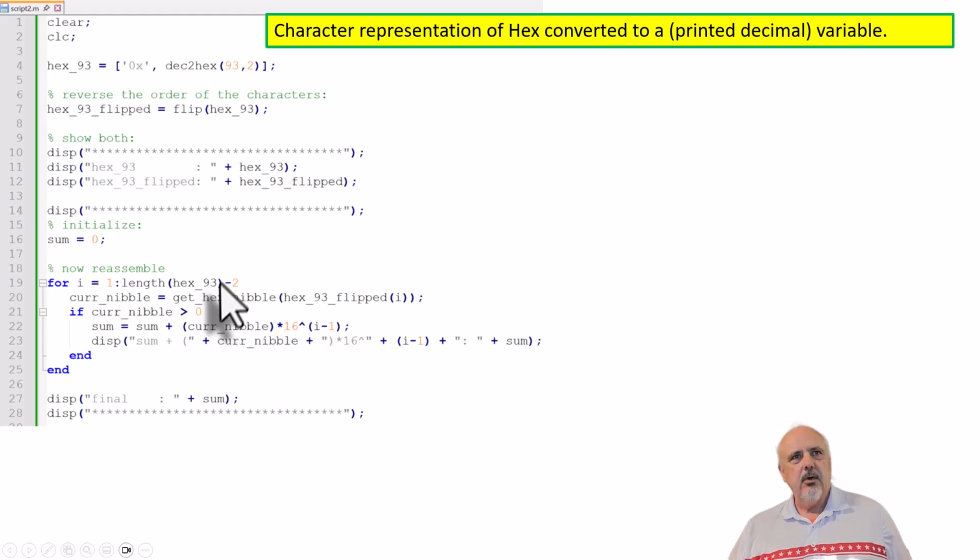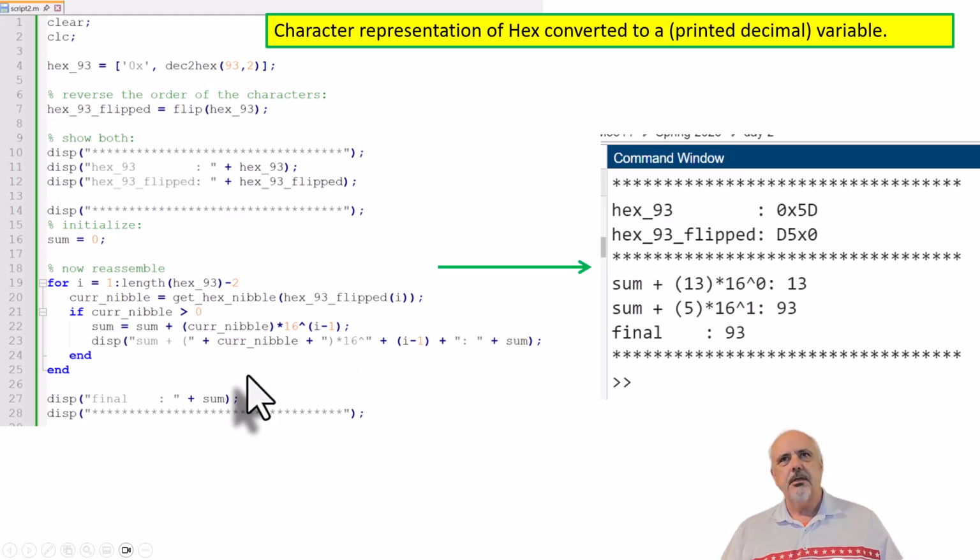minus 1. Remember that our i is going from 1 to 2 in this case, but I want the exponent to go from 16 to the 0 to 16 to the 1. So it's i minus 1 again, similarly to how we did our binary version. Okay, and I'm going to accumulate that to the sum, and I'm printing it out, and then I print out the final. So that's how it works.